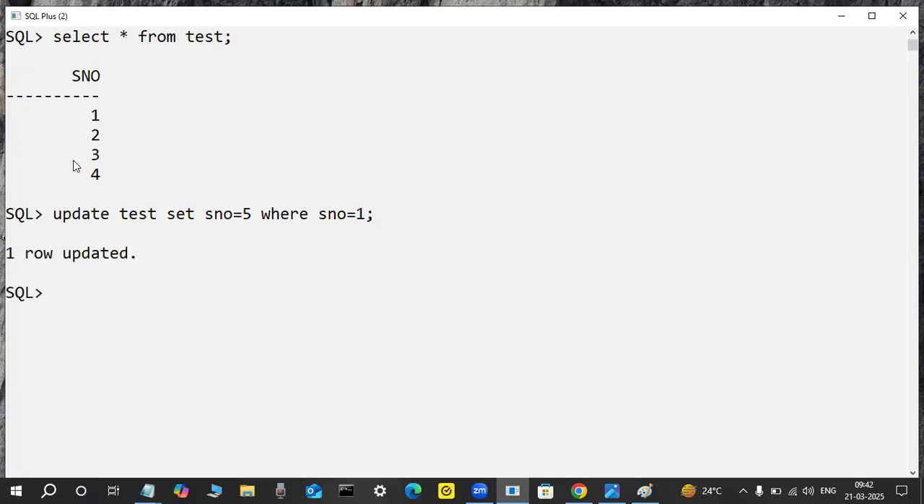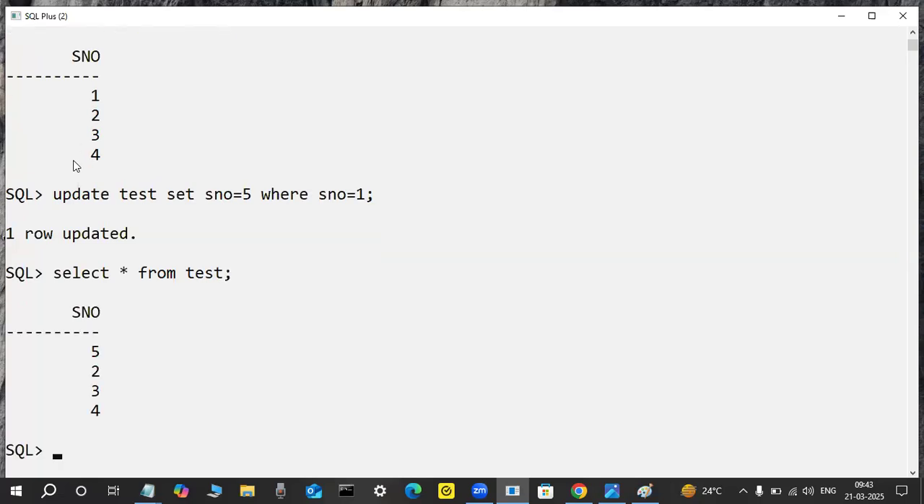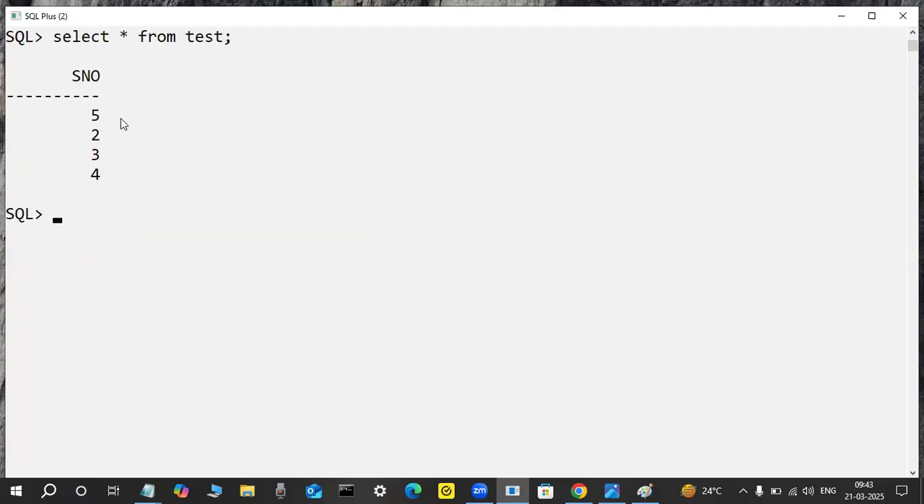Again, where it is affected? In memory. Okay, fine. But in this case, I want to save this 5 permanently into the hard disk. Very good. Commit. Hard disk means database only. I am giving commit.